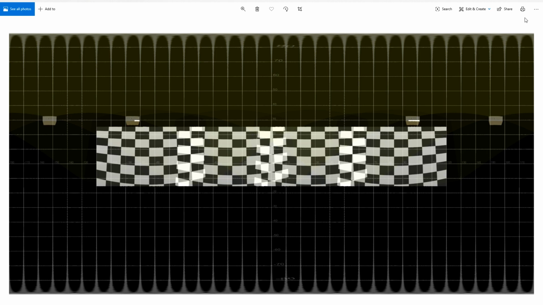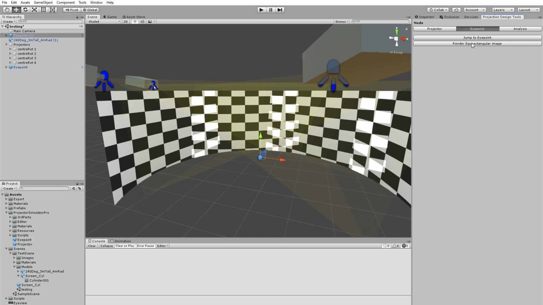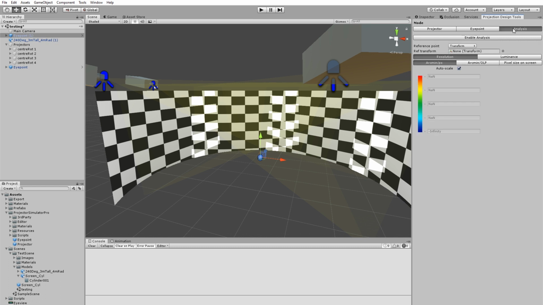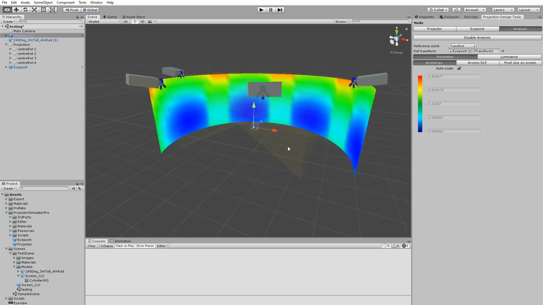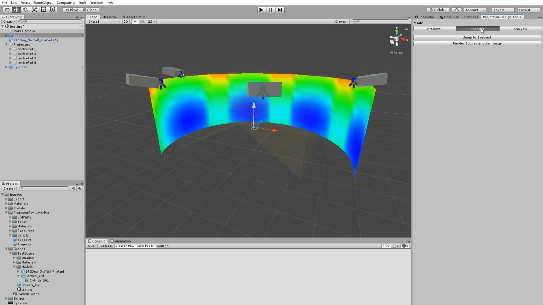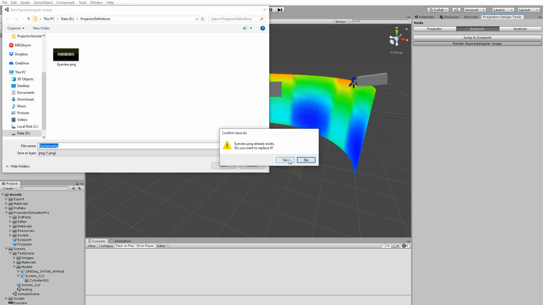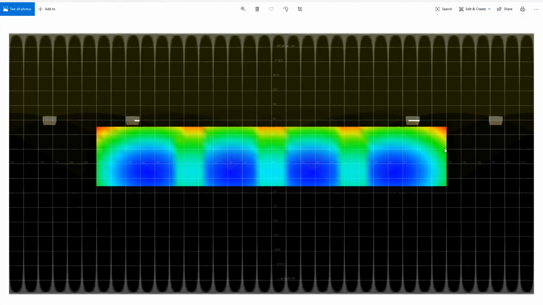Finally, let's analyze the quality of the projection. In the analysis tab, we can drag in our eye point and enable analysis, which will create a heat map on our screen. We can analyze resolution and luminance this way. If I move the eye point or change the projection, the analysis is updated. We can now go back to the eye point and render a new equirectangular image while the analysis is active.